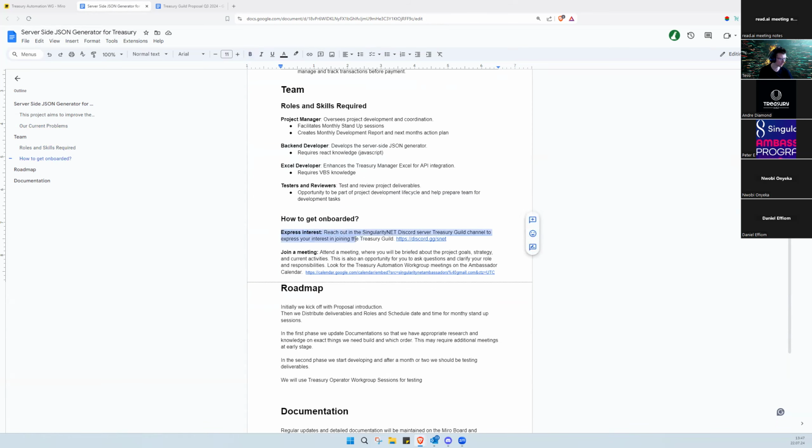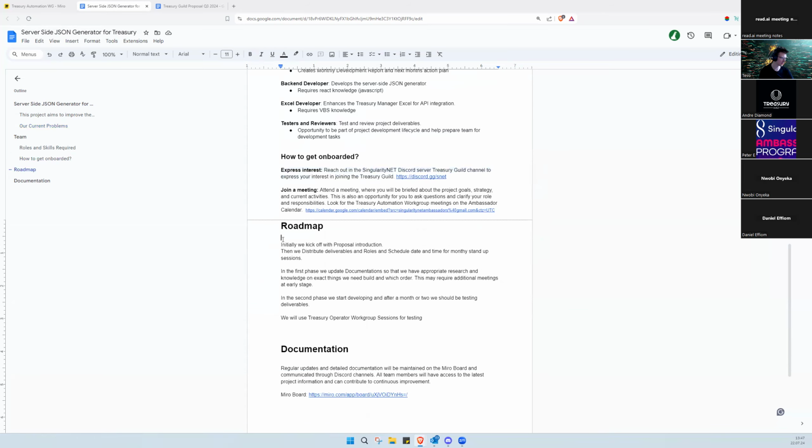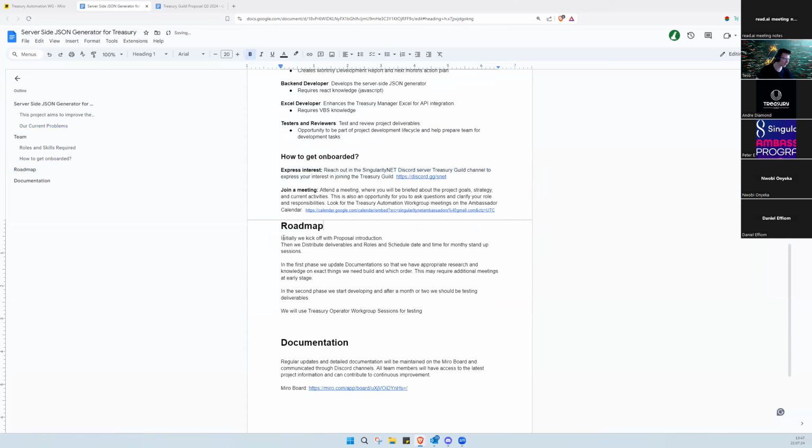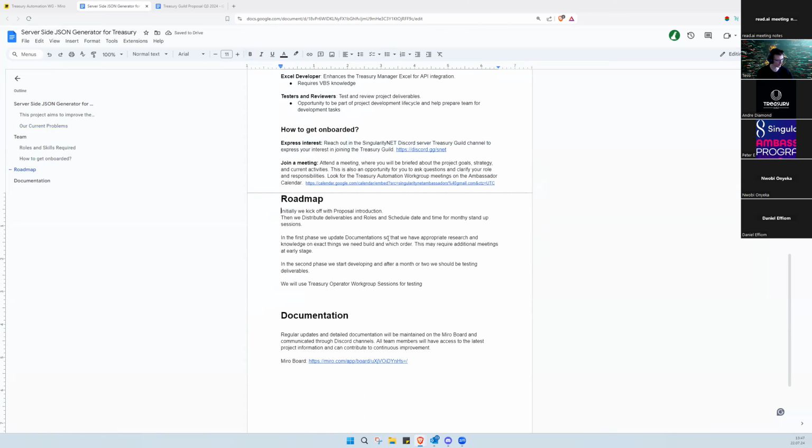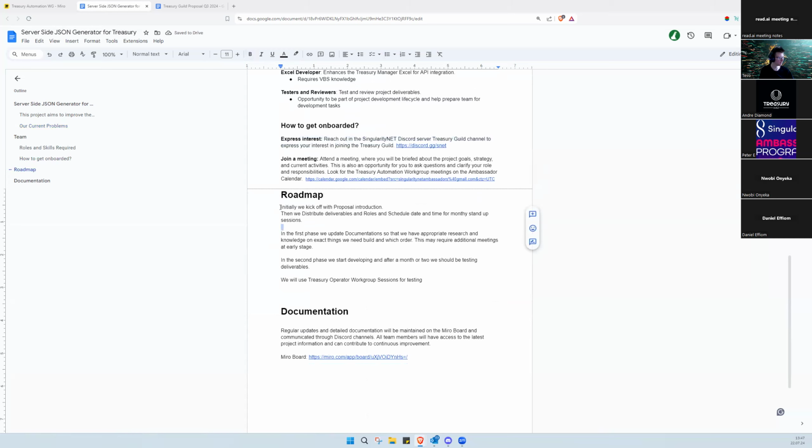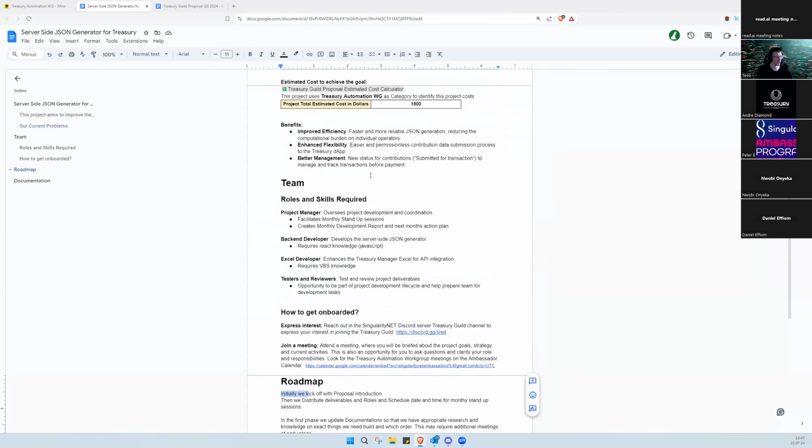How to get onboarded? Yeah, simple, just join sessions, join Discord, share your interest, share what you see as the gaps, what we are doing here, and how to improve. If there is any extra documentation that we address, the Treasury GUI proposal itself has a contingency budget for extra documentation.